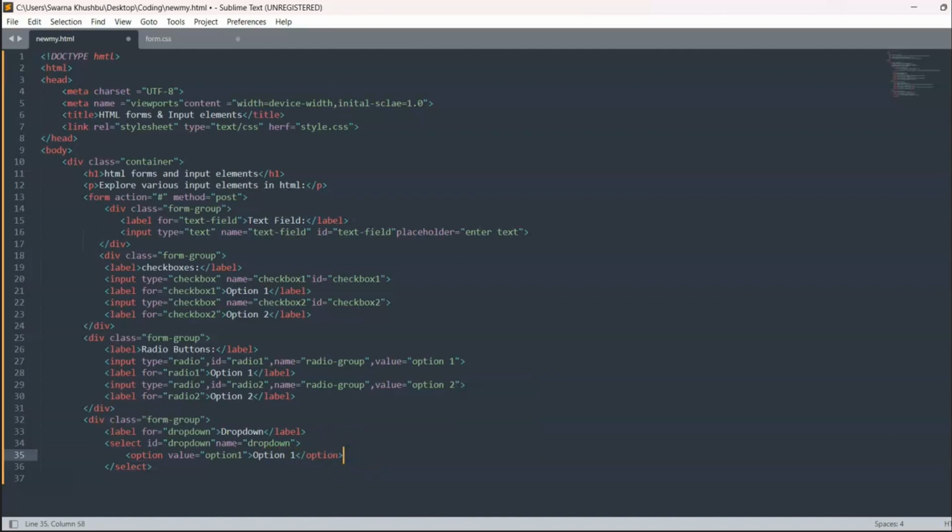Now again you have to go for option 2 if you want it. So for that, what do you have to do? I'll just take this one, go here, and change this to option 2, and this to option 2. Again, suppose I want another one, I'll create it as option 3 and this as option 3. Okay, now these parts are done. Now the drop down is also done.